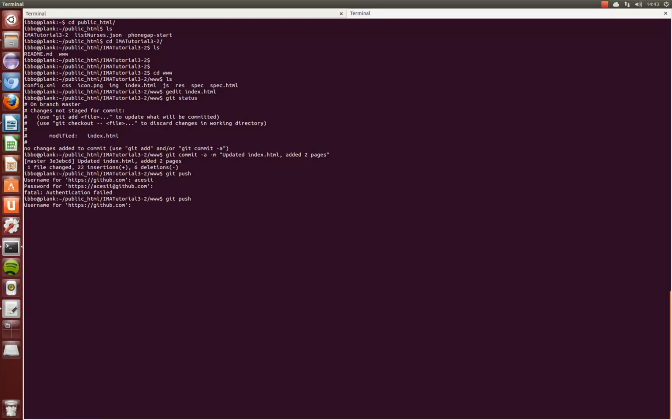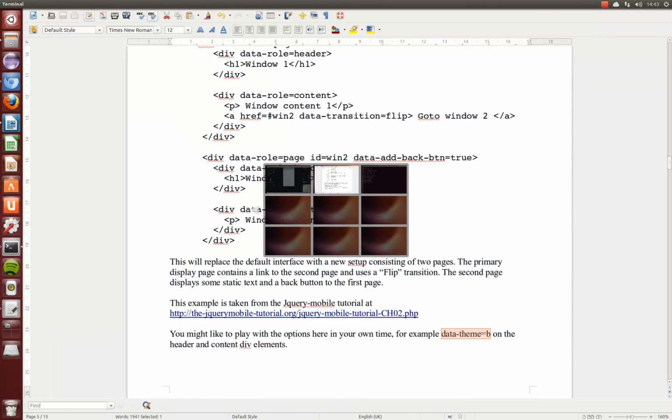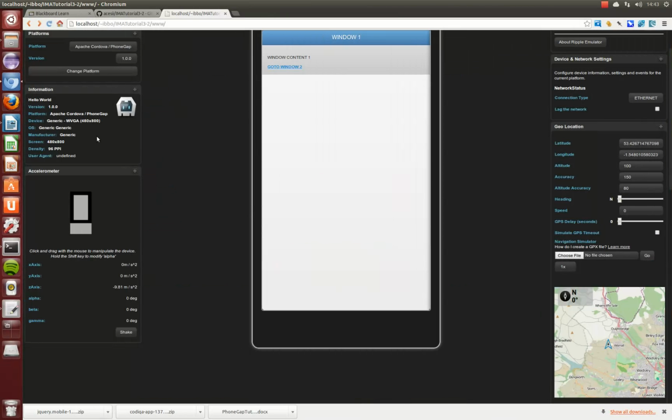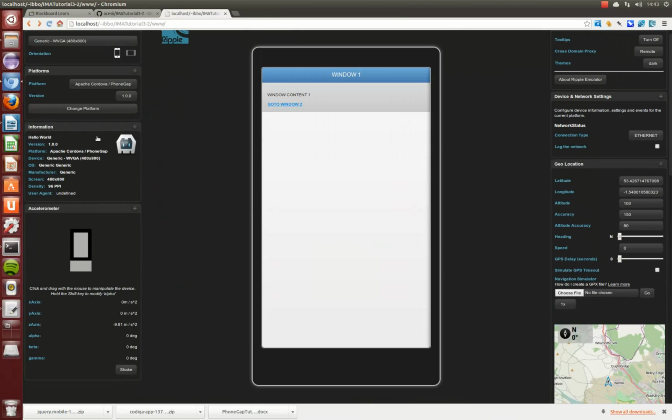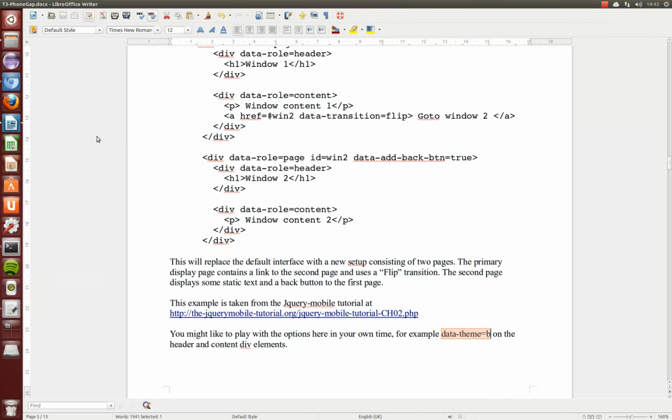If I can type my password. Yep. So I'm just going to save that change to GitHub in case we actually want to build this as a phone app. So that is the end of part 2.